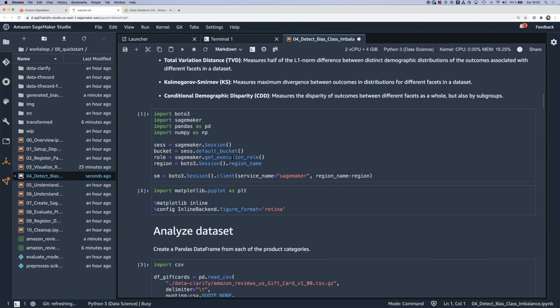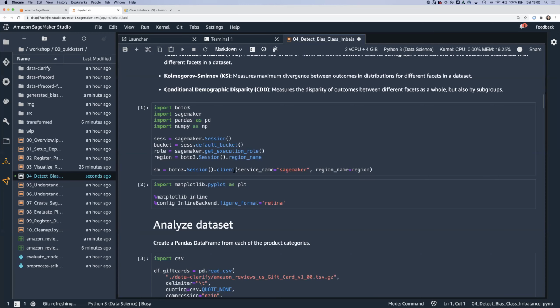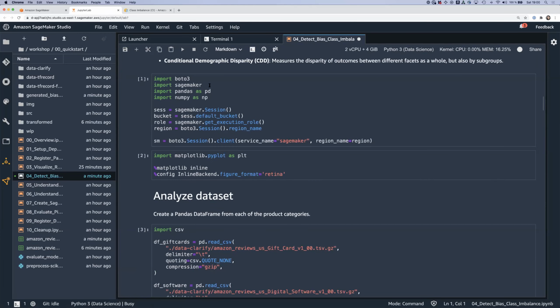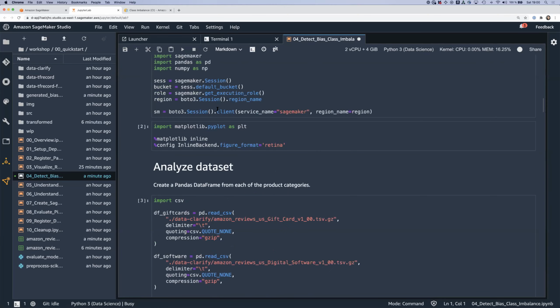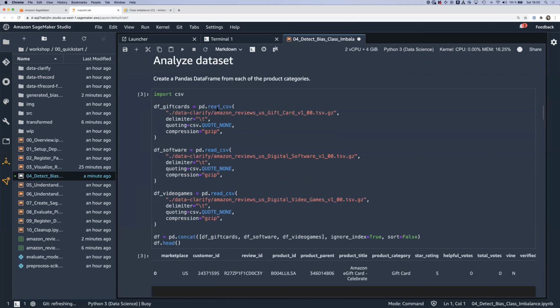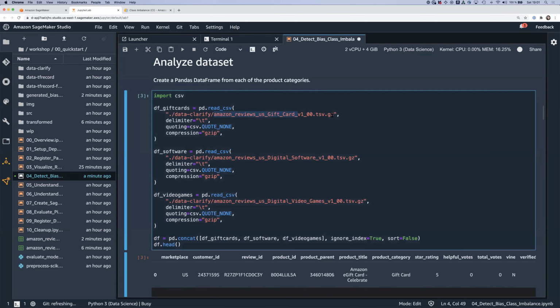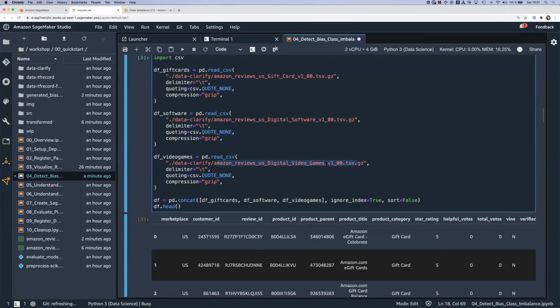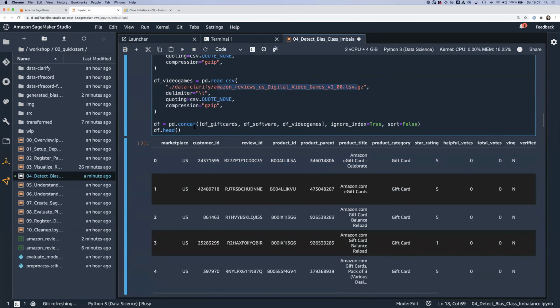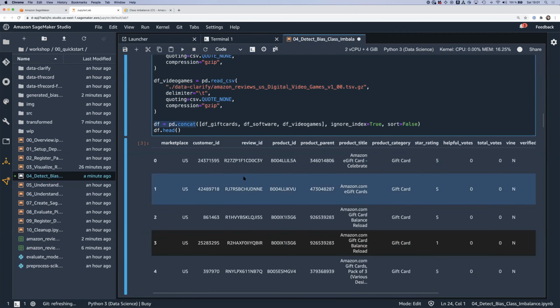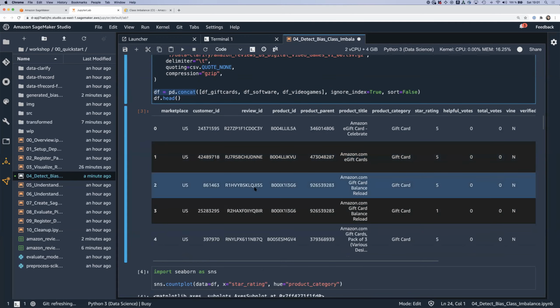All right, so enough for the introduction here. Let's get started. This is just the boilerplate code. We're pulling in the SDKs, setting the environment. And what we're doing now, let's build two data sets, and we've prepared this. Let's pull in the reviews from the gift card. In this case, we're pulling in the TSV, tab separated data. Let's pull in the software. Let's pull in the video games. So let's use those three categories. That's the raw data. I'll concatenate those here in a pandas data frame. And we have the raw data.